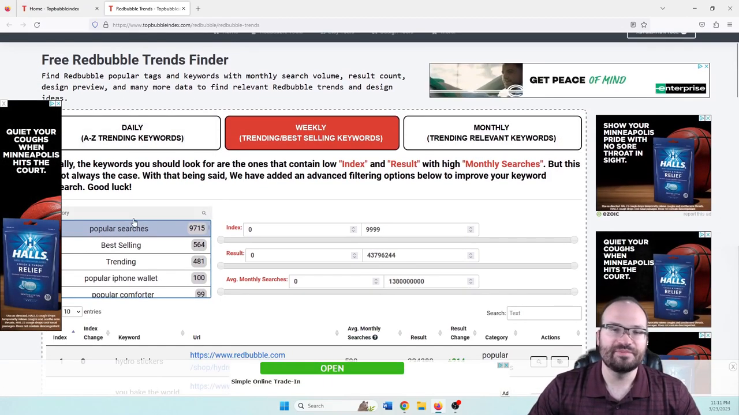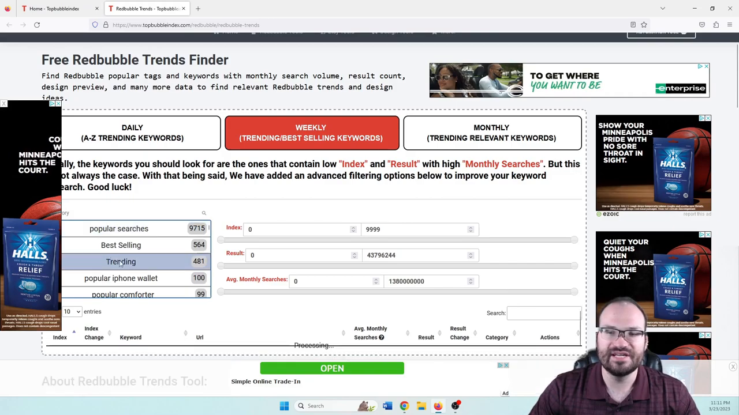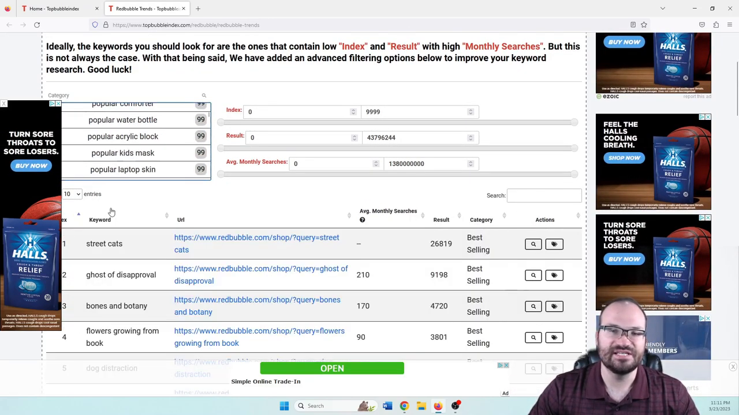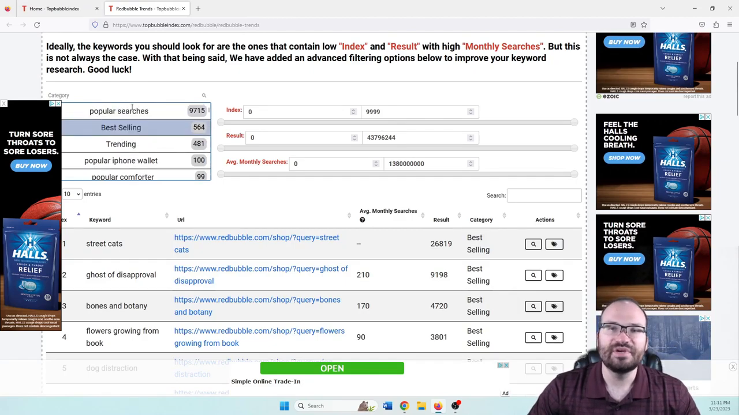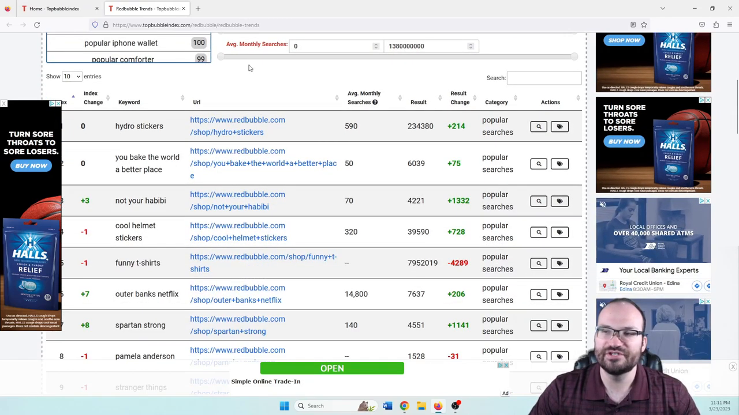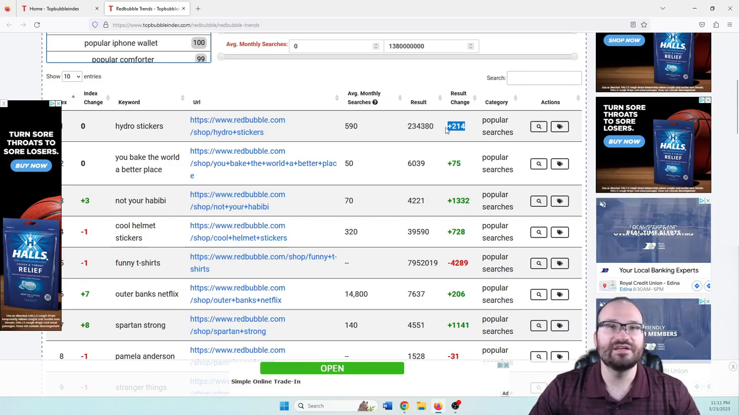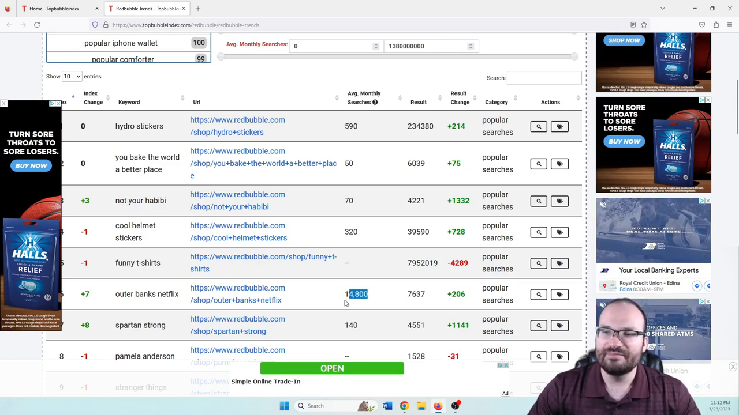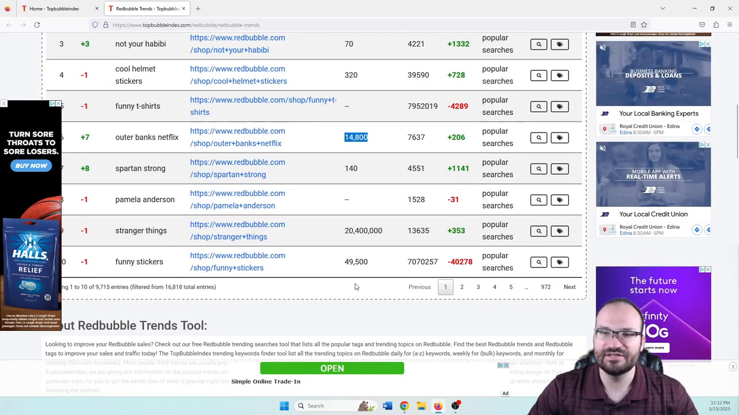So we want to go with popular searches. Of course, you could do trending, and that'll change it against all flags, best-selling. Let's see, Street Cats, Ghost of Disapproval, but we're going to stick with popular searches. And it shows you how many search results there have been and how many new searches there are as well. So average monthly searches, 590 for this. That's not a lot. Outer Banks, of course, that would be intellectual property. Can't use it, but 14,800.